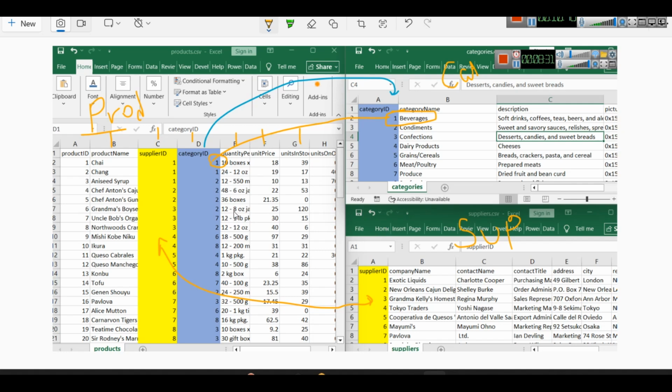So this means that if you have to get information of category ID or supplier ID, and similarly if I ask you about this product, Grandma's Boysenberry whatever, who is the supplier of this product? 3. So you will look into this table. This is Grandma Kelly's Homestead. This particular company is the supplier and their contact person is Regina Murphy. Now, do you get this information?